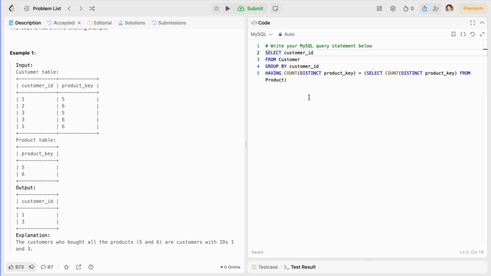What we are doing is grouping by the customer ID so that all the product keys will be together. For 1, it will be 5 and 6. For 2, it will be 6. And for 3, it will be 5 and 6. Next, I'm creating a new column where I count the number of product keys each customer has. For 1, it is 2, which is 5 and 6. For 2, it is only 1, which is 6. And for 3, it is 2, which is 5 and 6.